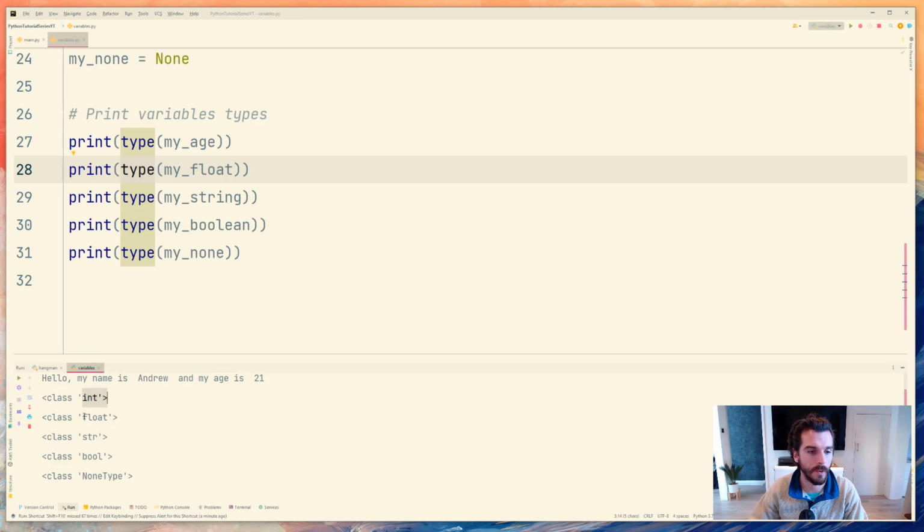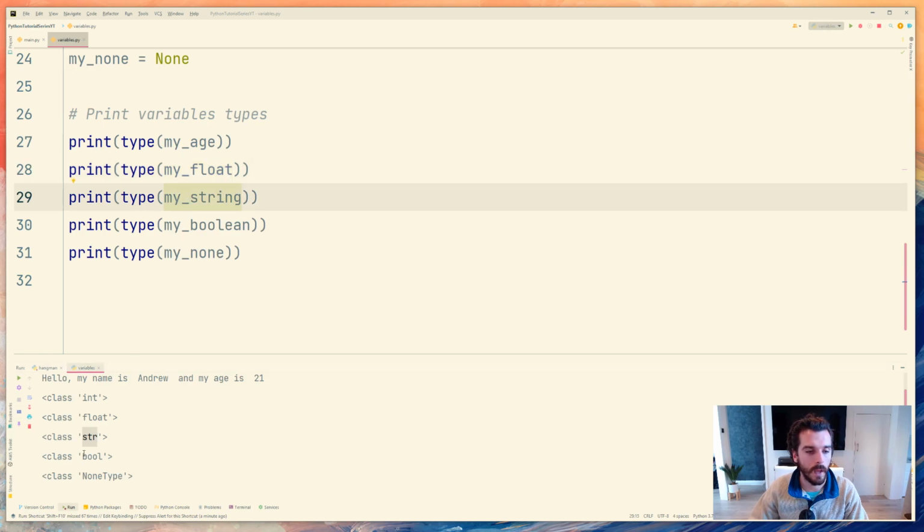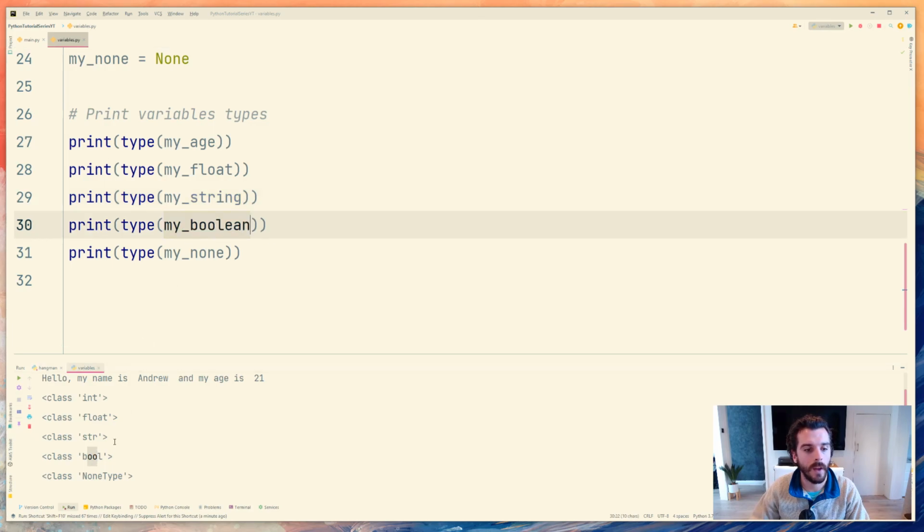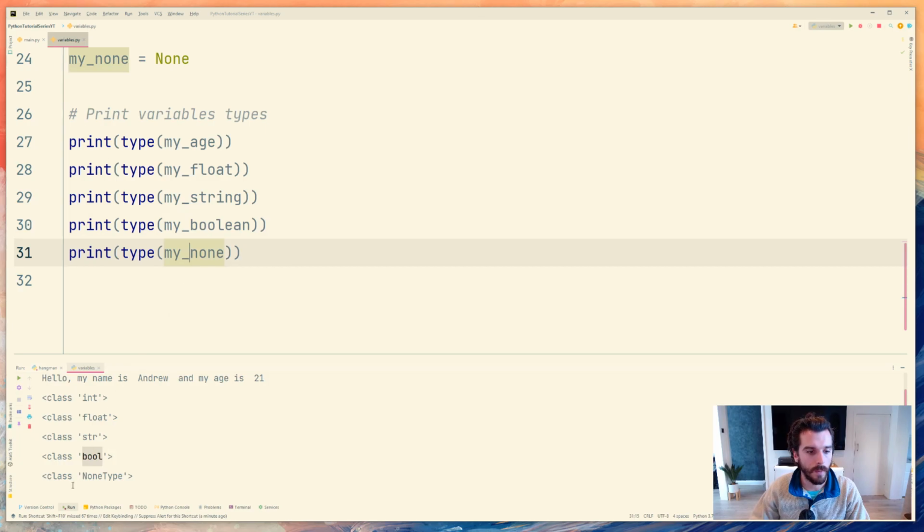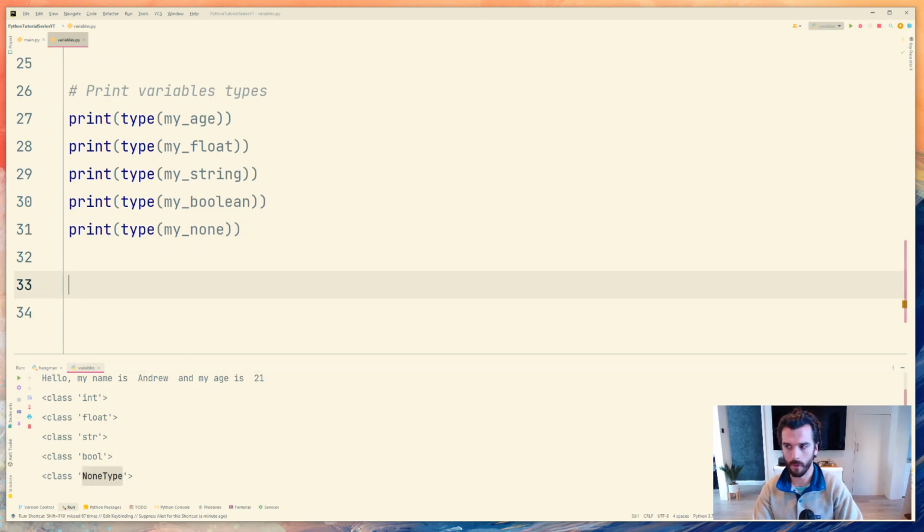So you can see the first one, we've got an integer, which is my age. The second is a float, which is the 3.14. My string is, you know, my name is blah blah blah. That's a string. The Boolean value is, in Python, called a bool. And then the none type here is a type of NoneType. So that's how you can be 100% sure what type you're using.